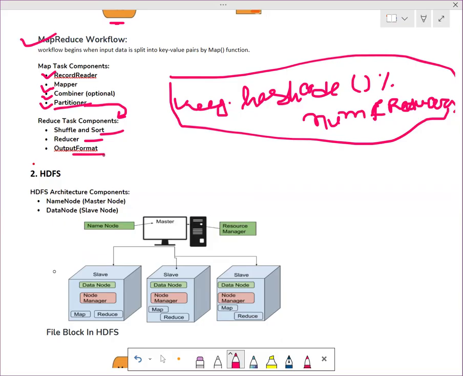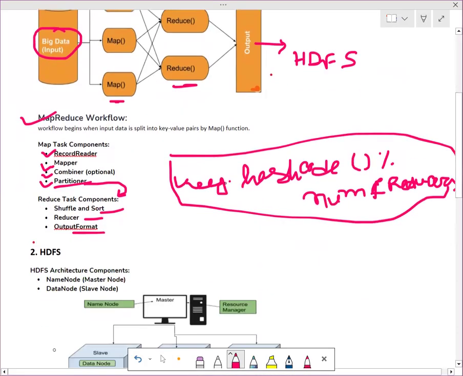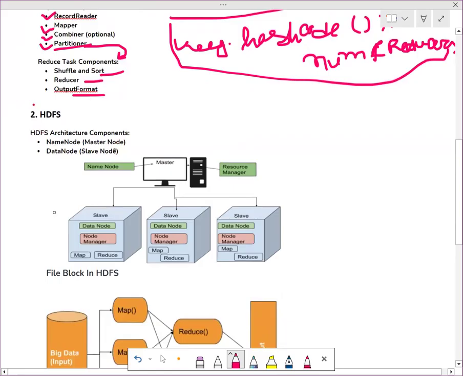Okay, next is output format. It writes the ultimate final results to HDFS. When all the reducing operations are done, then you get the output. Then in some file in the HDFS, the result will be written, right? So through the record writer, it writes the output to the HDFS. Okay, so that's the thing.